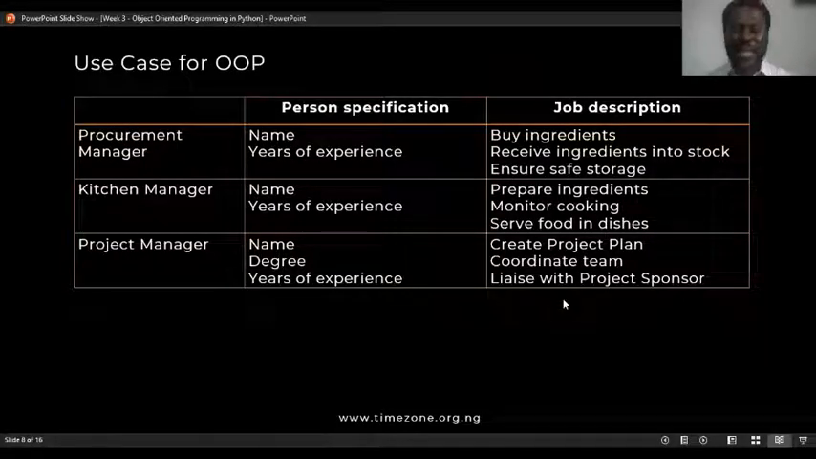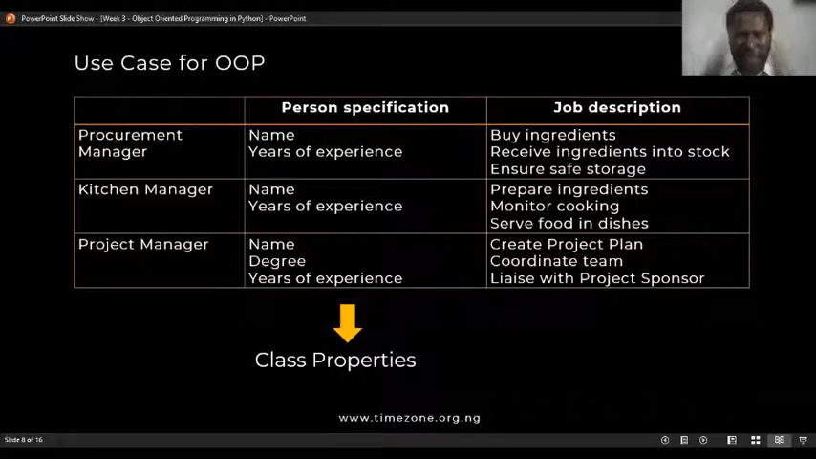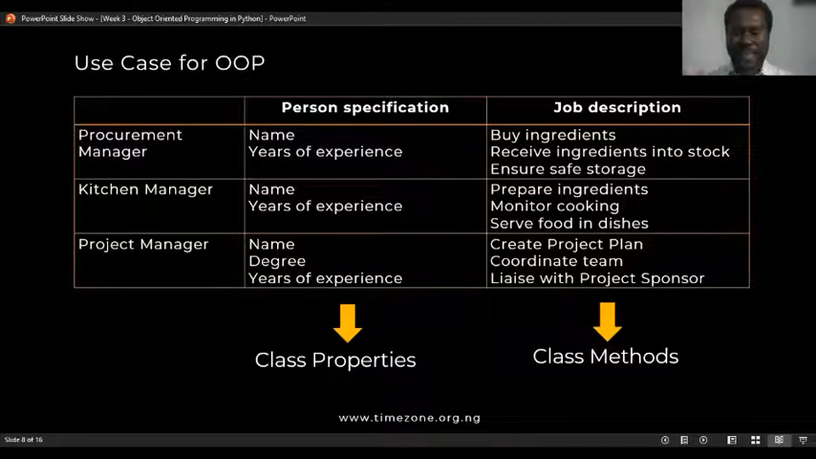All right. In object-oriented programming lingo, the person specifications that you have are called class properties. And then these job descriptions are called class methods. So if you're used to Python, or maybe you've tried one or two things in Python, you would have heard us say this object, this property, this method. It is very simple. An object is an instance of a class. The properties are the things that we expect them to have, and the methods are the things we expect them to do.